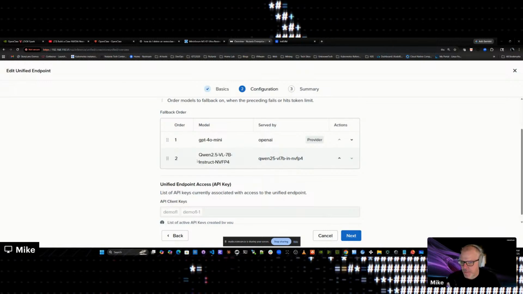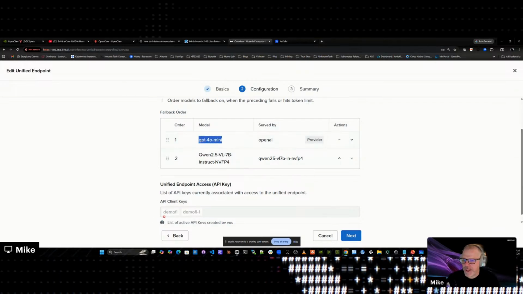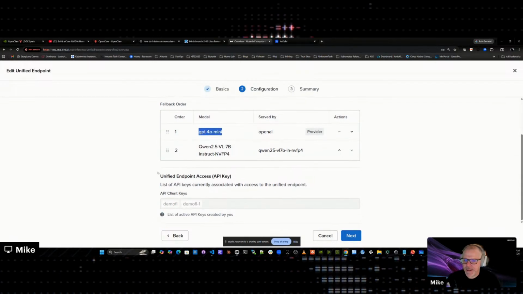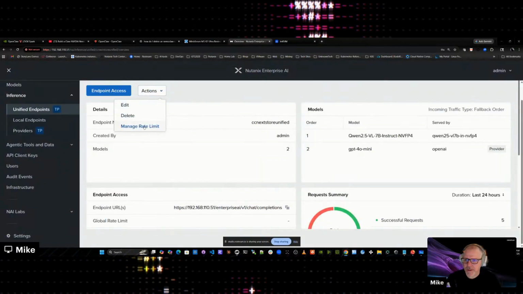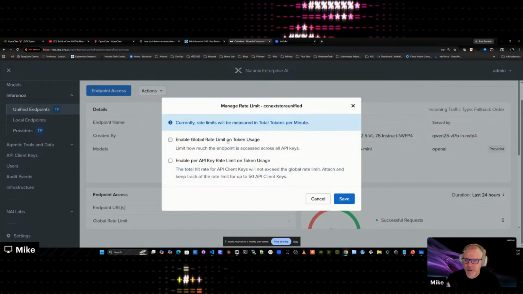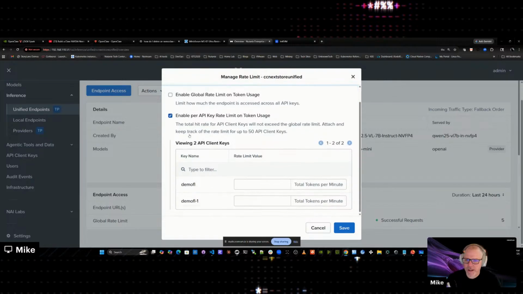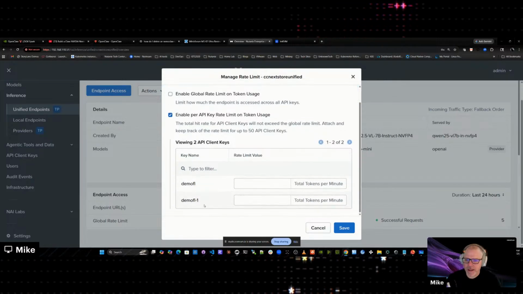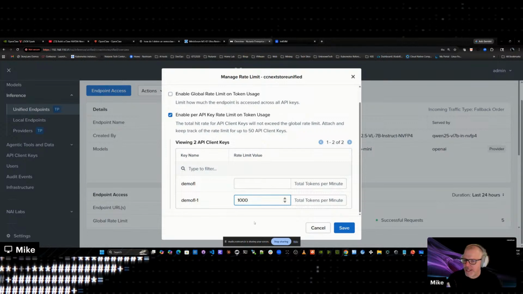So it's not token based. And so you may say, okay, I'm going to give a budget for this set of API keys, right? And let me just go back here and show you what I'm talking about. I'm going to give a budget at a global limit, meaning all API keys, or I'm going to do a per API key and say, okay, this demo FL-1 only gets 1,000 tokens per minute on OpenAI. And when it hits that, it's going to fall back to the localized Quen model.